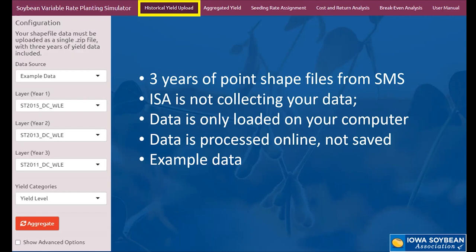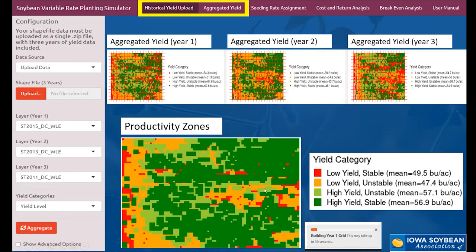And we do now have example data on this tool that you can run. So if you want to see how it works, see what some of the outputs are, get a good example of that, we have that, and it is already set up when you open the tool, as you see on the left hand side of the page right here, that you can just hit the aggregate button and it will run that example data, and you can see what the output is for the tool.